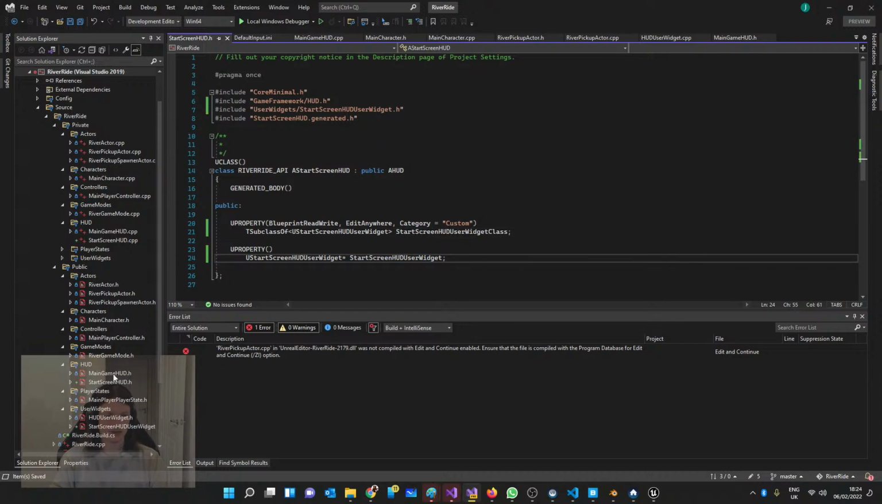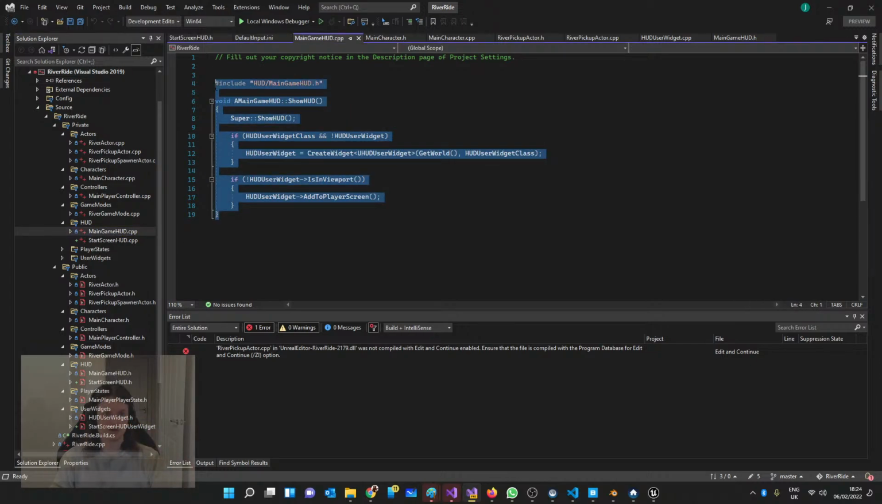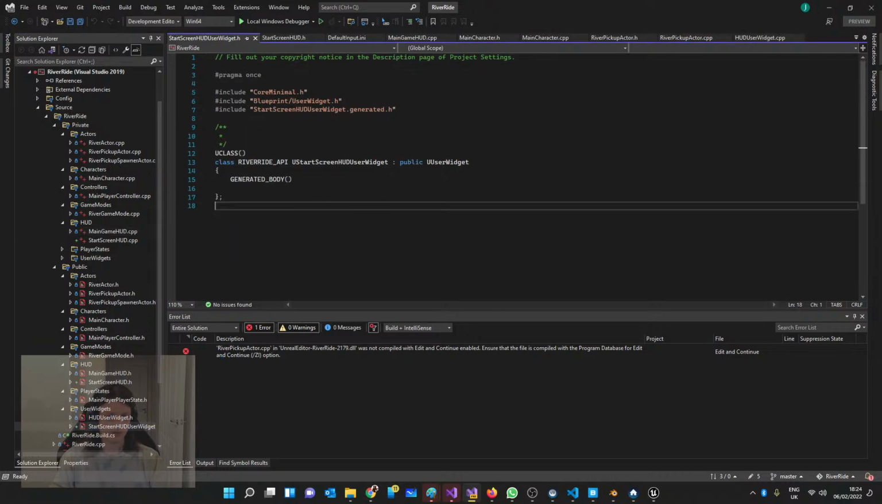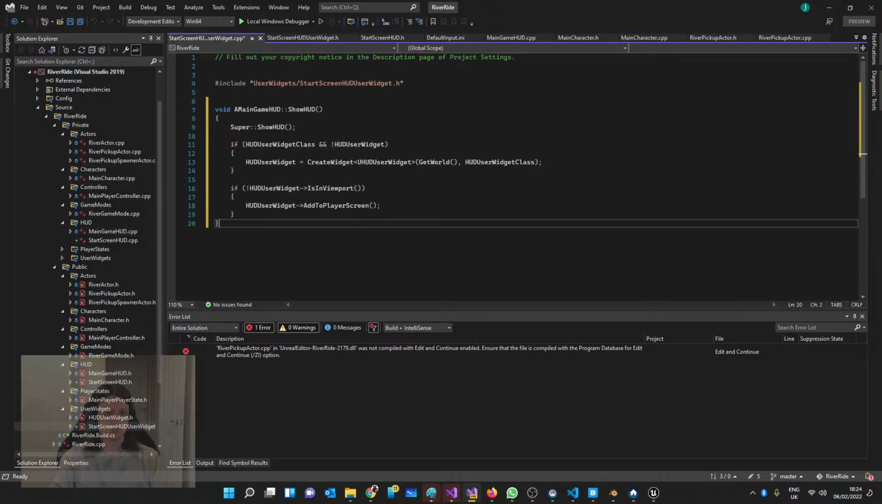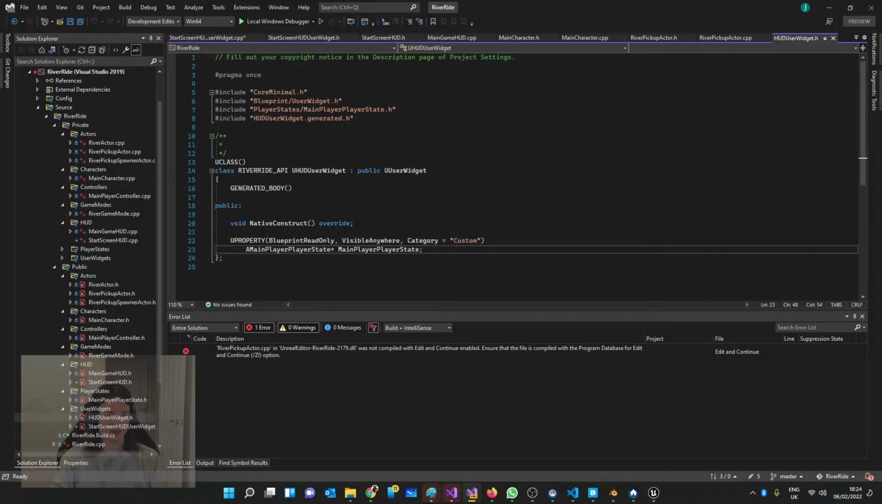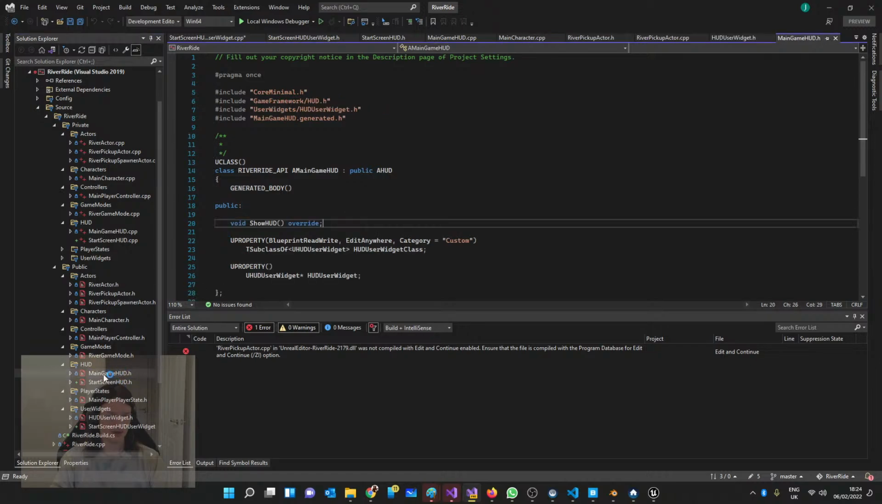Cool. And then we're going to go to the implementation of our main game HUD, and we'll just copy this over. Go back to our start screen one. We go Control KO. We'll plug that into there. And we go back to the HUD user widget, and we'll copy the main game HUD.header, and we'll copy this show HUD override. So we go here and we'll paste that in as well.